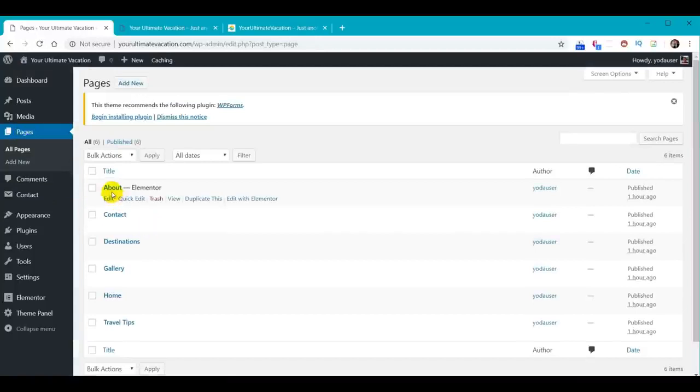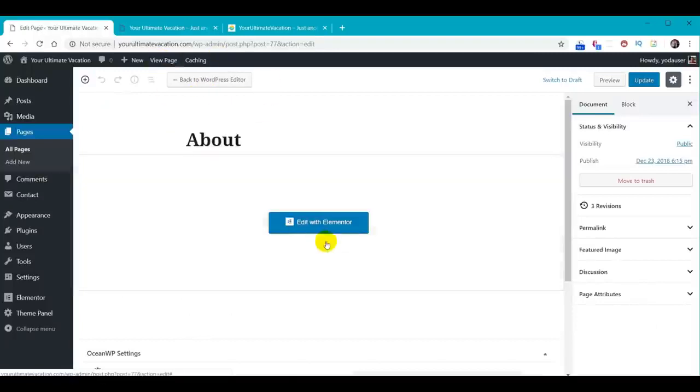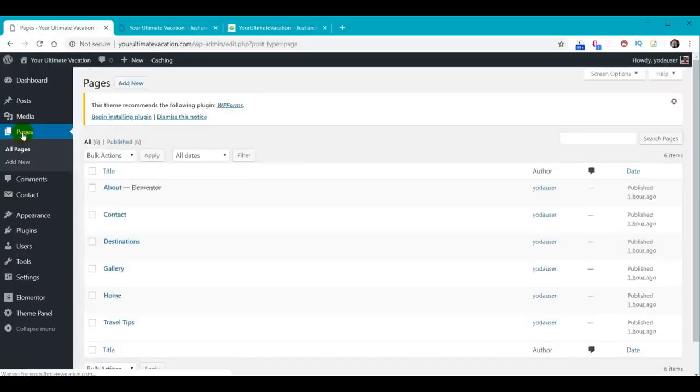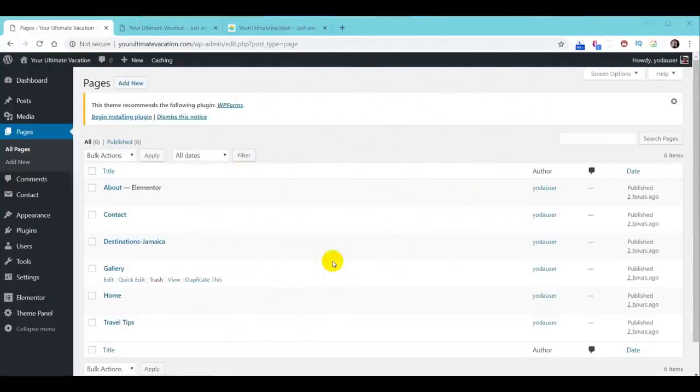Now notice that the About has Elementor next to it. That means it's in the Elementor mode. That also means when we go to edit it, if we click on it again, now instead of having an icon at the top, it has one right in the middle of the page, and we click on that icon going forward to make edits to that page. And if you're ready to work on another page, click on Pages and choose another page that you want to edit. You'll notice the link for the Destinations page is now changing to Destinations Jamaica. This is because the actual page is Destinations Jamaica, but the link at the top is Destinations that we'll need for the menu.